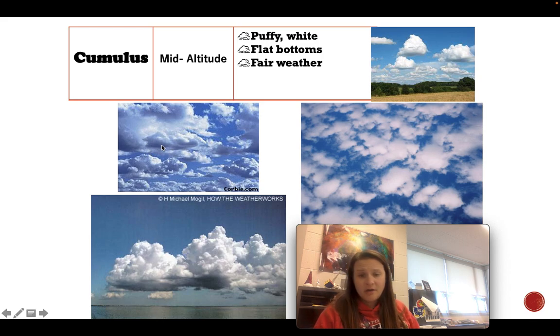Cumulus clouds are fair weather clouds. These particular cumulus clouds will not precipitate. And again, you need to draw a picture. So those are cumulus.